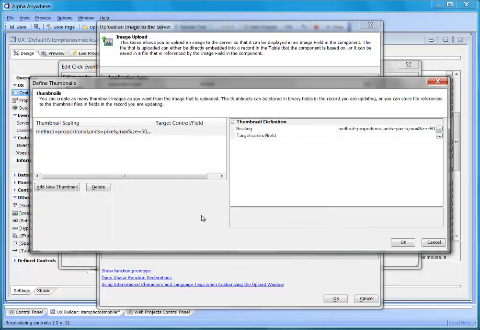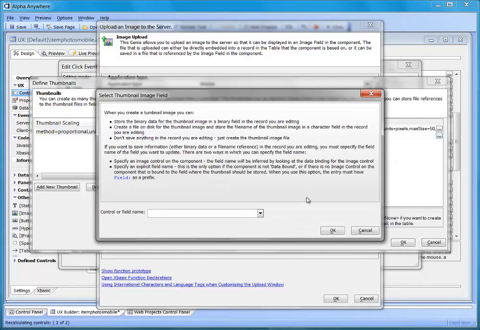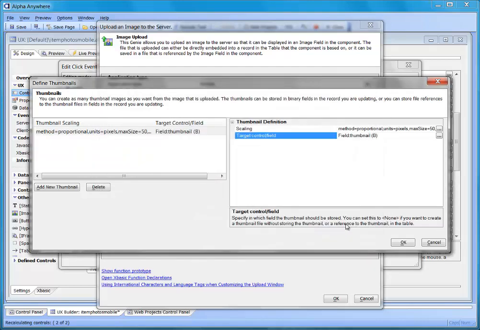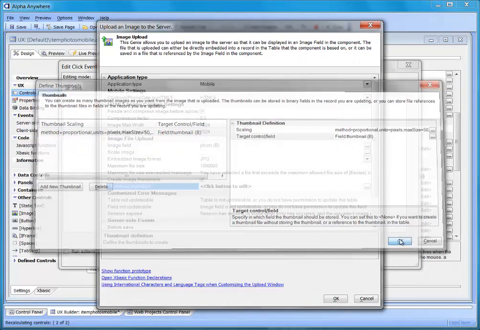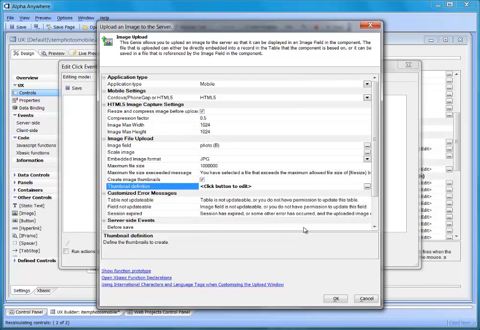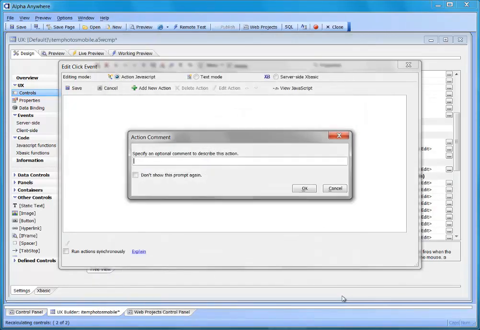On the right side of the Define Thumbnails dialog, click the button on the right of the Target Control field for this thumbnail. The Select Thumbnail Image field dialog will pop up. Use the drop-down to select Field Thumbnail B, which is the thumbnail field in the database table. Click OK for this dialog, and then click OK for the Define Thumbnails dialog. Click the OK button for the uploaded image to the server action JavaScript definition.